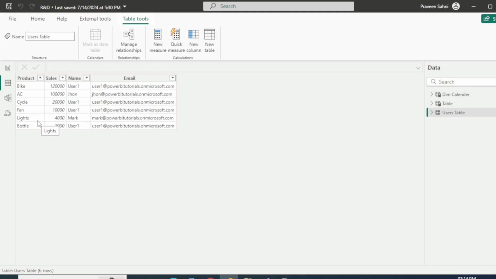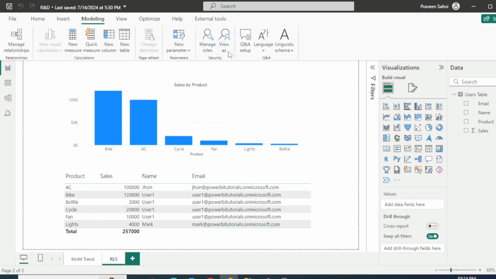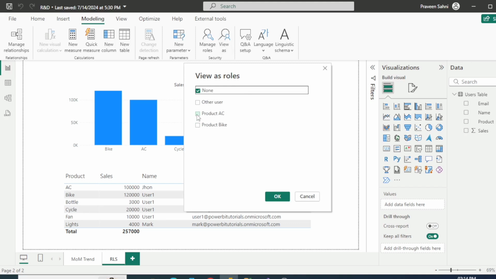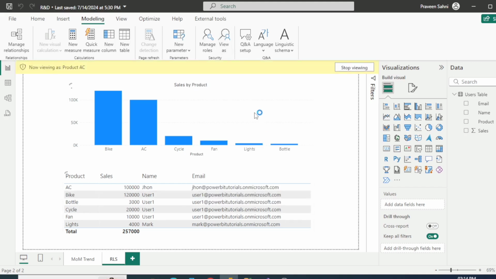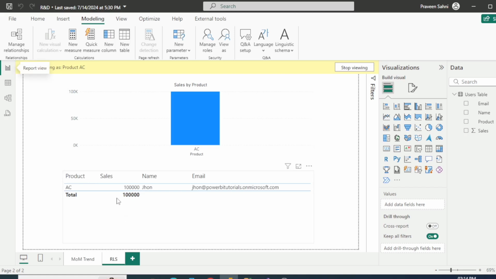So we have three distinct users here, and we want a specific user to only see their specific product sales, not all the sales. We have sales of all six distinct products here. So let's see how this works. I have already created a demo. I am seeing the product AC. When I filter this, you're seeing John has access only to product AC, and this report gets filtered specific to the product AC.